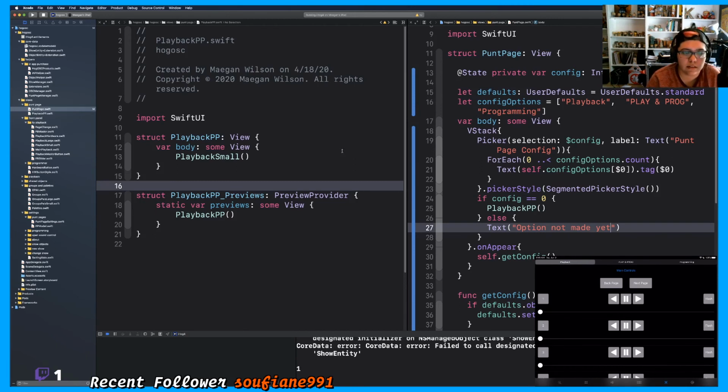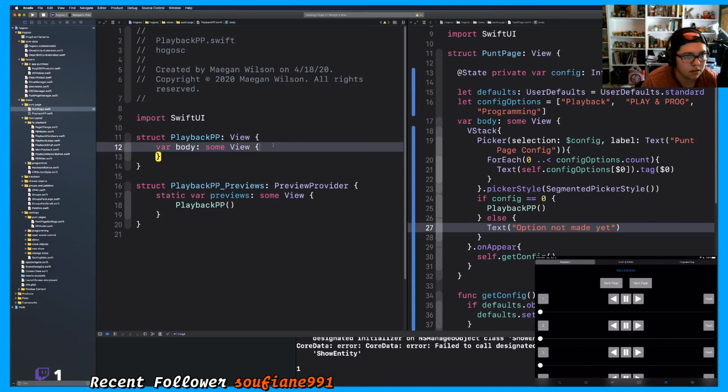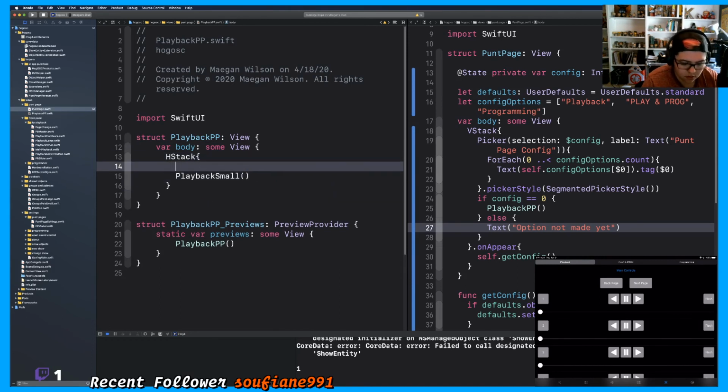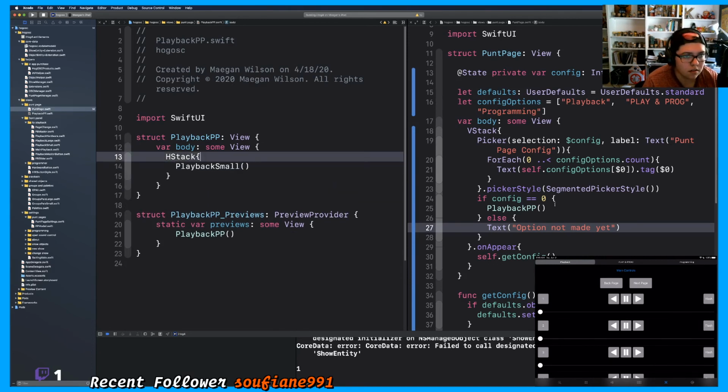So, let's see. Let me just make sure that's on code. Yeah, code and device. Cool. So it looks a little bit stretched out on the iPad because it's not directly in the middle, but that's okay. We're about to go fix that. H stack. Cool. Playback small. That's gonna be on the left.